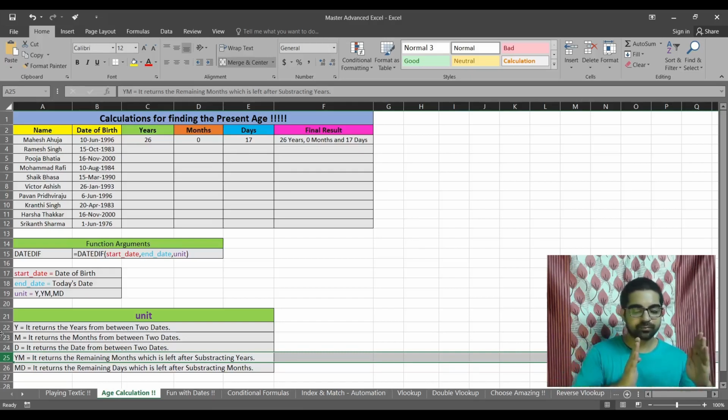See, suppose you are calculating from this to this, many full 12-month years are there. There will be 1 year which is running, a running year, right? In the running year, how many remaining months has he completed? We have to find that out, and we can find it out with the help of YM. After removing the full 12-month years, how many remaining months are there, we have to calculate with the help of YM.